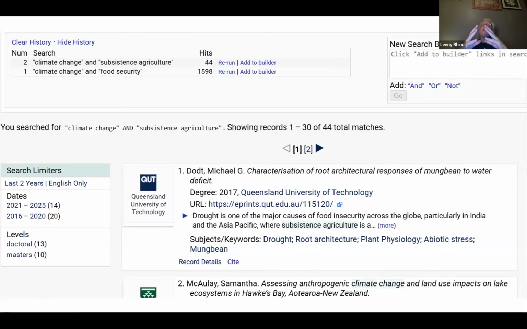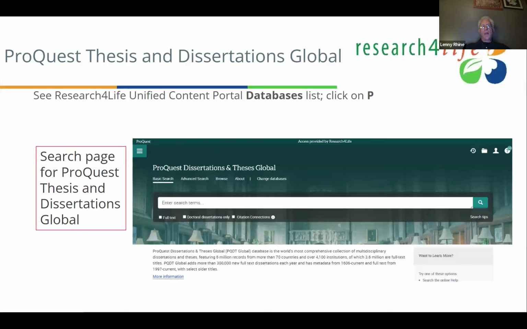Theses and dissertations are a wonderful source of primary academic research, but they're not available unless a journal article is published on it. They're not regularly available. So this is a way of tapping into this. And you can see that it even tells you if it's a doctoral or a master's level. I've done a more general search, and there were 1,600, and a very precise search, and there were 44.